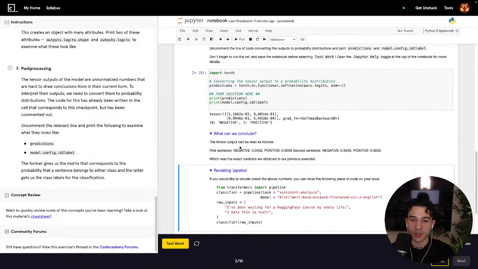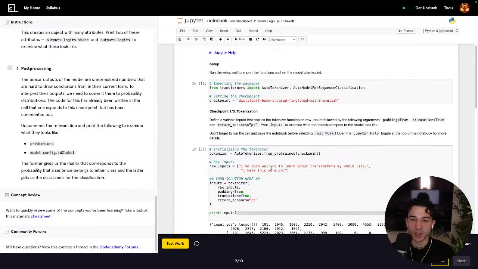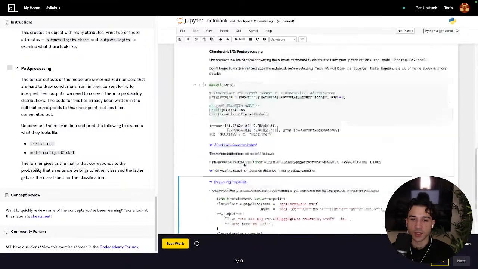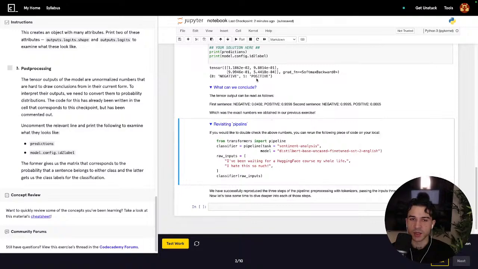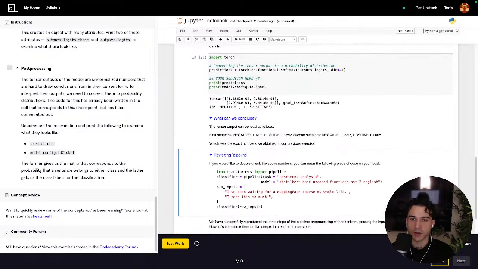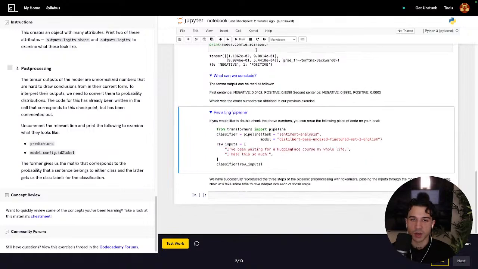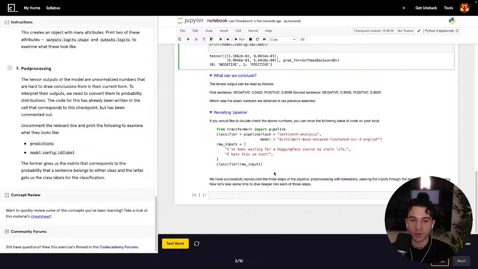So the reason that there's this discrepancy is because they're using different sentences. It seems like there was a rounding thing here. I don't know. Did I mistype something? Model.config.id2label. Will it accept it? We have successfully reproduced 3 steps of the pipeline. Pre-processing with tokenizers, passing the inputs through the model, and post-processing. Now let's take some time to dive deeper into each of those steps.